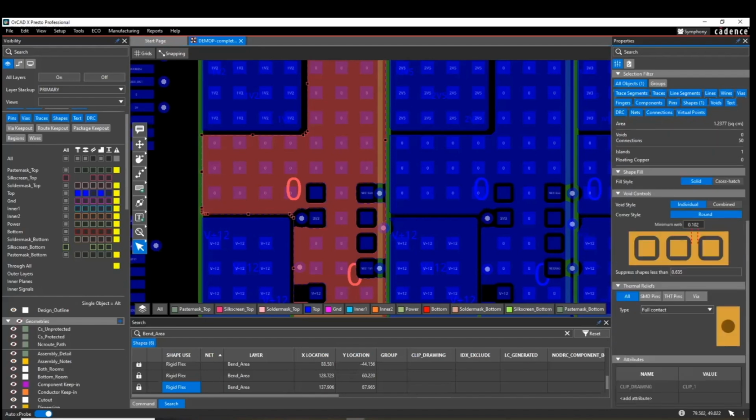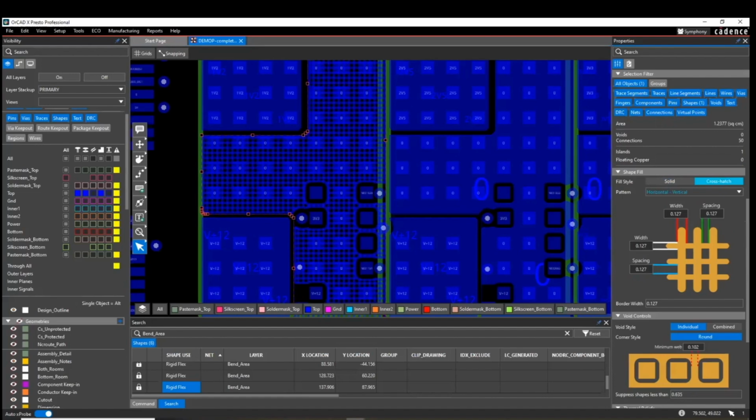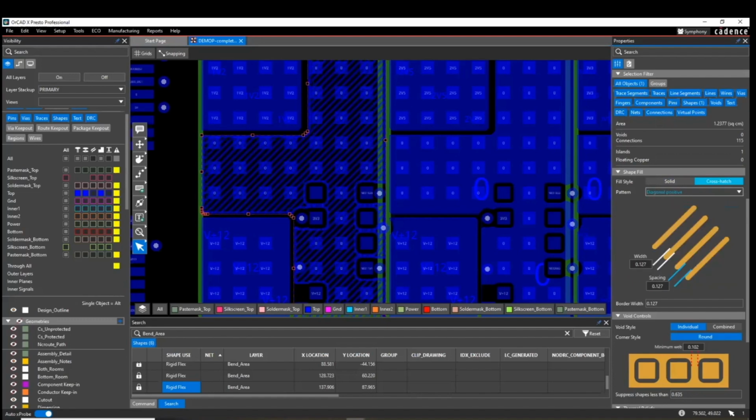Here you can specify the shape fill. You can specify it solid, or if this is something that's going to be in a bend area, you typically want to select that as a crosshatch, and you can specify what type of crosshatch pattern you want it to have. These things are parametric, so all these things you could type in these numbers here, and these are going to manipulate and change the primary gap, primary width and spacing, and the minor gap and spacing.